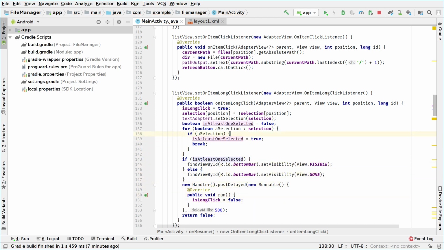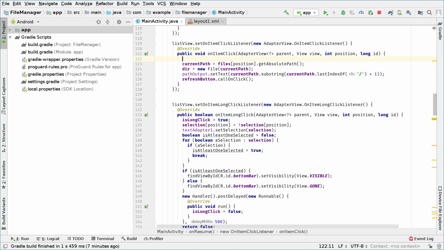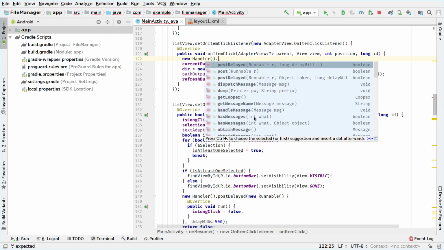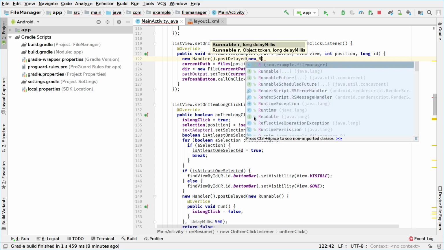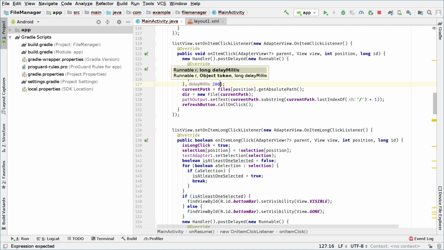So why did we do that? Why do we do this? Right here on the on item click listener, we have to check for the flag to see if the flag is set. But we want to do all of that in a delayed fashion. This means we have to create a new handler again. So you're going to say new Handler dot postDelayed, again new Runnable, and this time the IDE auto generated this for us. You have to put a delay right here, maybe 200 milliseconds or whatever, and here it will check if the flag is set.